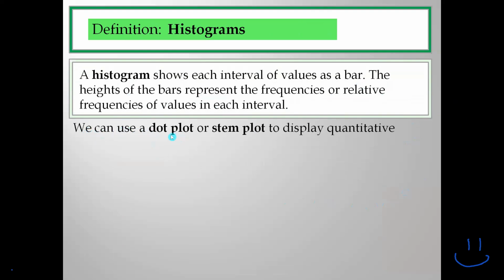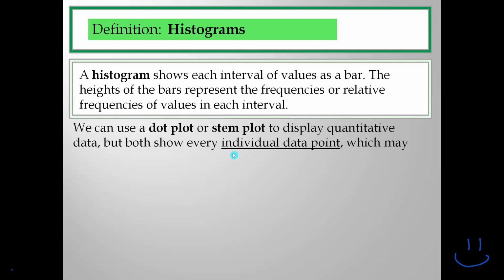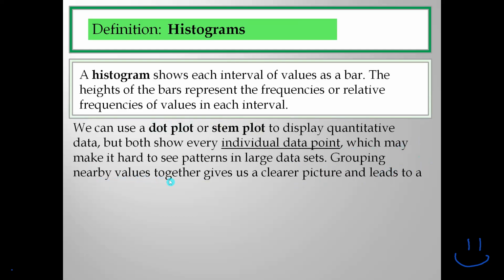We want to use a dot plot or a stem and leaf plot to display quantitative data, but both show every individual data point, which may make it hard to see patterns in large data sets. Grouping nearby values together gives us a clear picture and leads us to a new graph, the histogram.